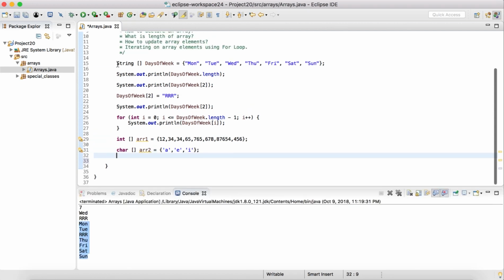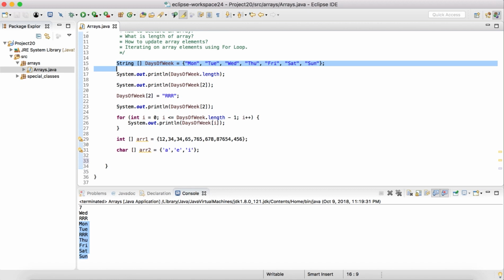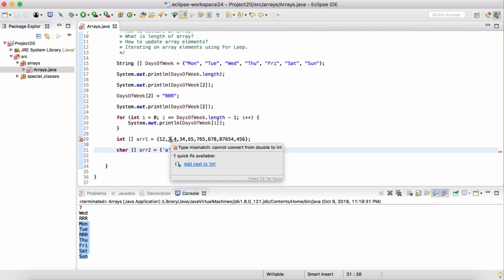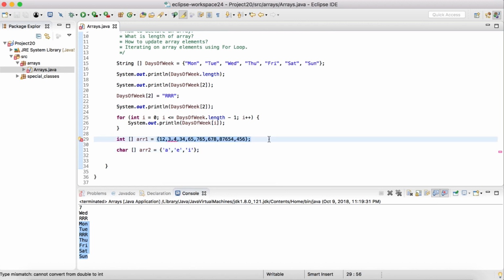These are all single dimensional arrays. One thing to remember, these are all collections of similar data types. For example, in the integer array, you can add only integers. You cannot add any double in between. If you try to do that, it will throw an error. Like in this case, we cannot add a double value inside an integer array. They all have to be integers only. That is one of the constraints.